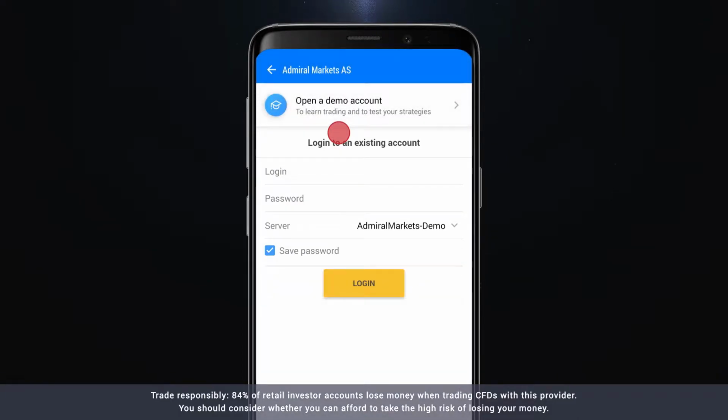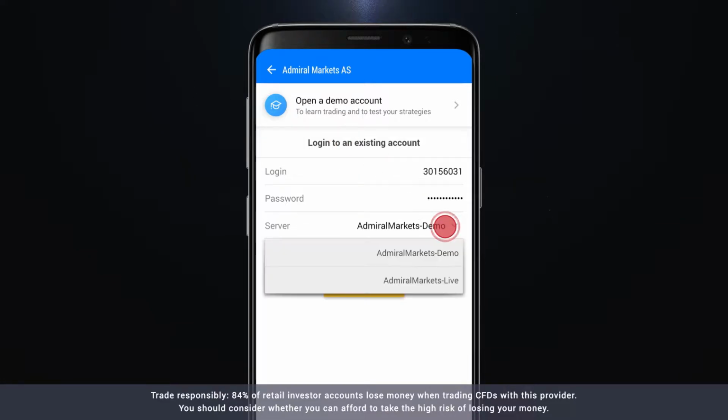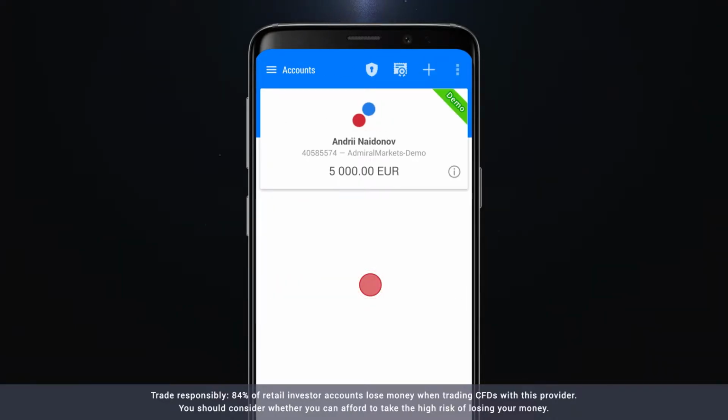To log into an existing account, enter your account number and password and then choose the Admiral Markets demo or Admiral Markets live server. Now that you're logged in, you will be able to see live market data from your phone.